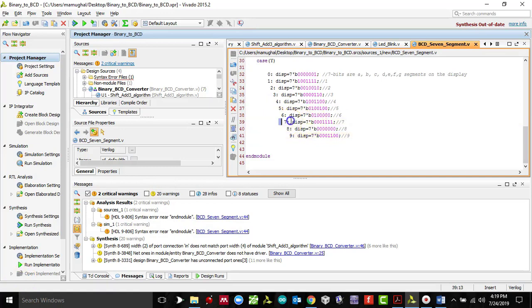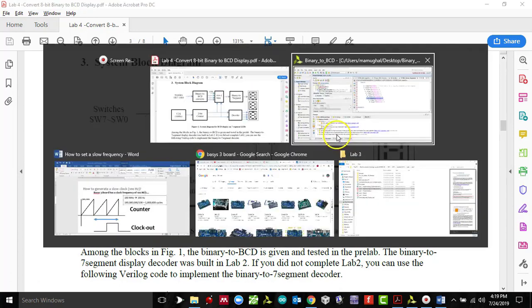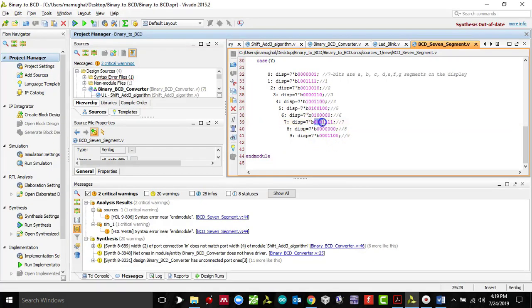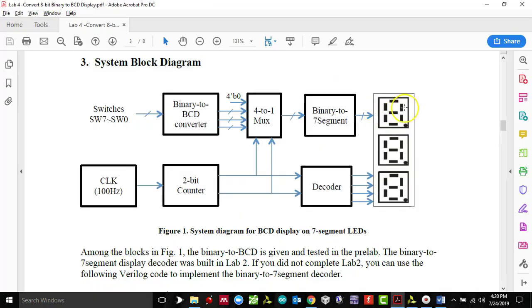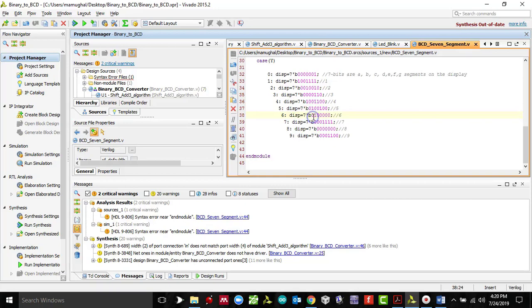And similarly, if you look at this right here, 7, which would mean this segment and this segment, ABC would be on. So ABC would be 0, and then the rest of these segments are high. Also, let's verify 6. Everything will be on except for this segment right here, which is B. So B is 1 and the rest of the other segments are 0. So it looks good. Okay, so I'm just going to finish this by saying end case, end, and end module.